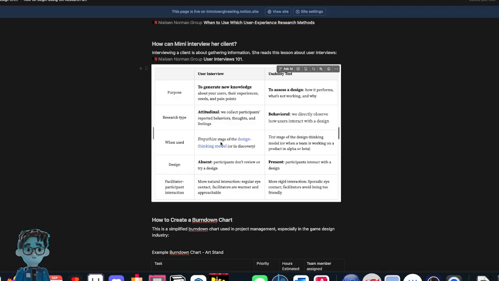When is it used? It's used in the empathize stage. So it's the very beginning where you discover and ideate. The design, there is no design for the client to try. This is more about gathering information. And you can do this through Zoom or phone call or even asynchronously, like without having to talk to the client. You can just provide a questionnaire or a Google form or even answering questions by email. They'll provide this information. This says facilitator participant interaction.